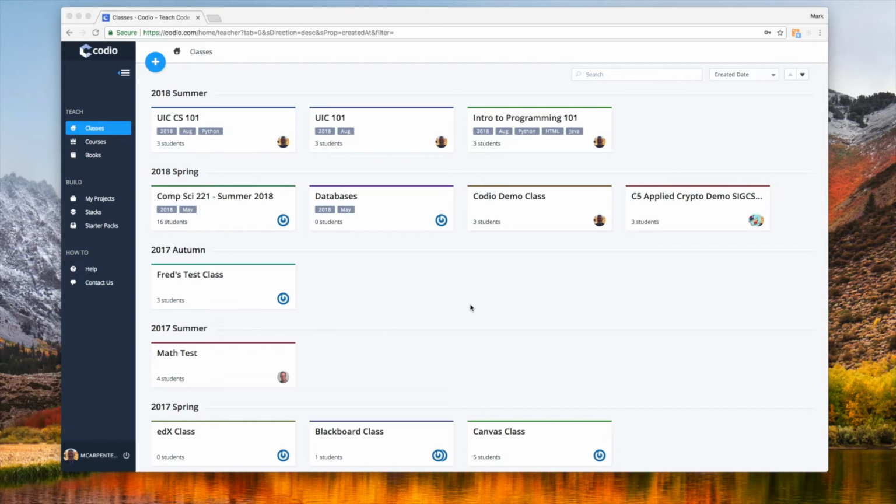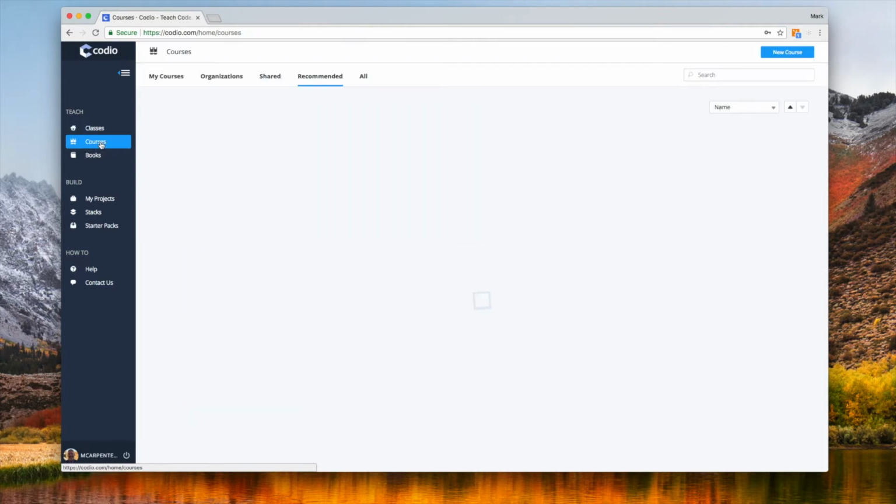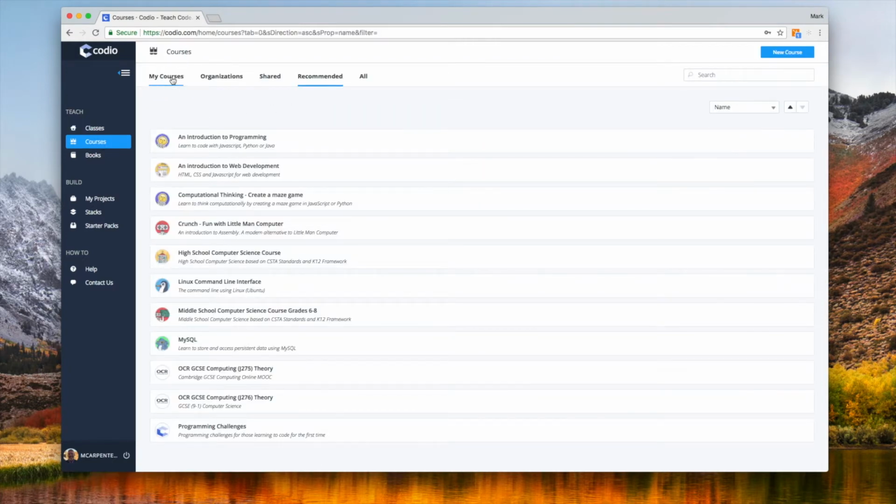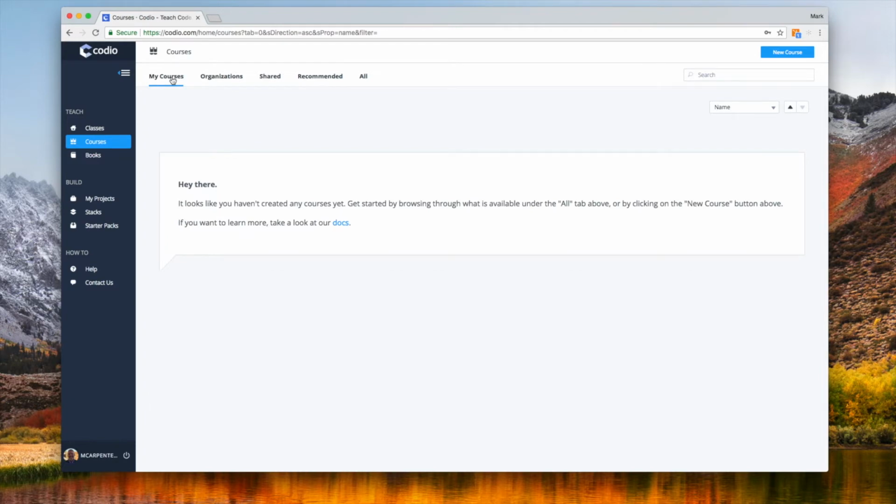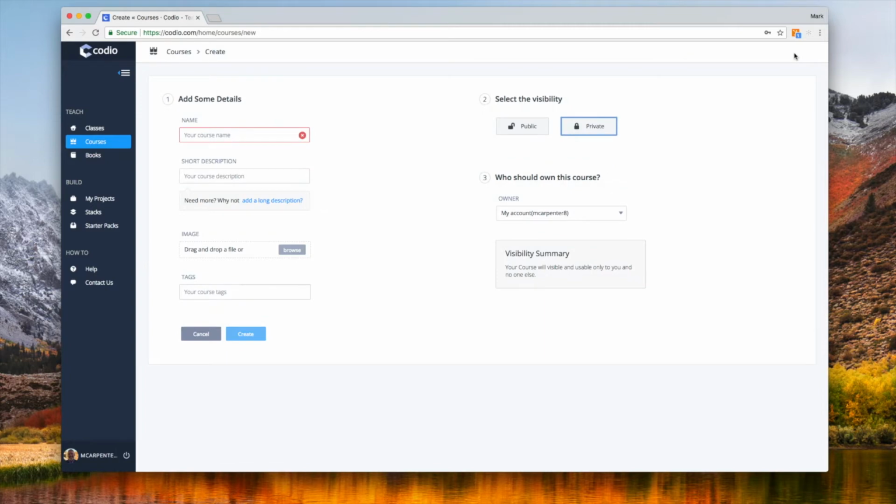For this first assignment, I'm going to have the student create code to output Hello World in HTML, Python, and Java. To start, click the Courses tab on the left, then click the My Courses tab in the upper left-hand corner, then click New Course in the upper right-hand corner. This is where we will add the details of this course.